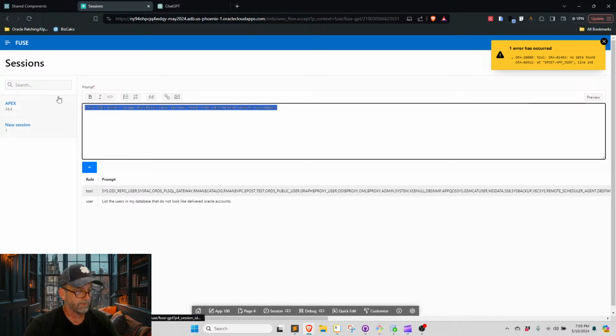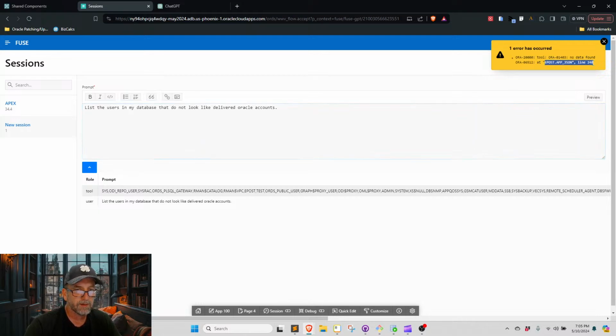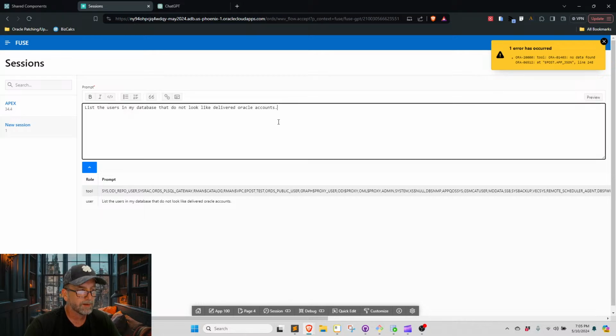Let's try this. And then why didn't it zero out? It should have zeroed out. No data found. Okay, I've been getting this little error. It's not coming back with the right response. I'll have to look at the logs on that. Let's try something else though.